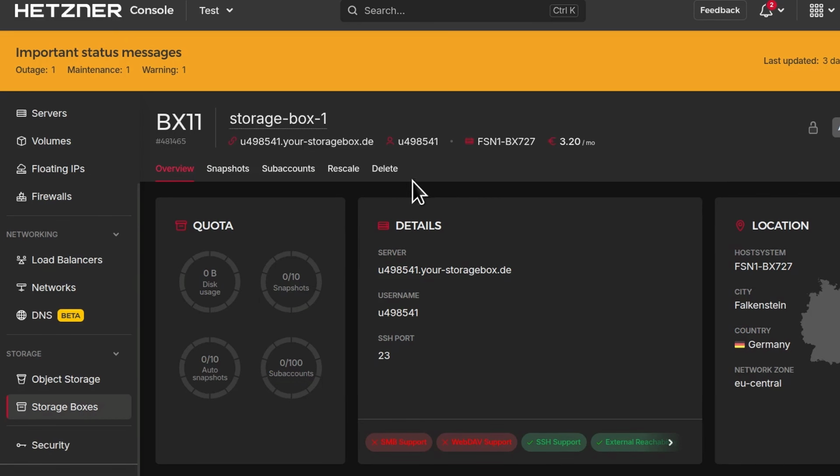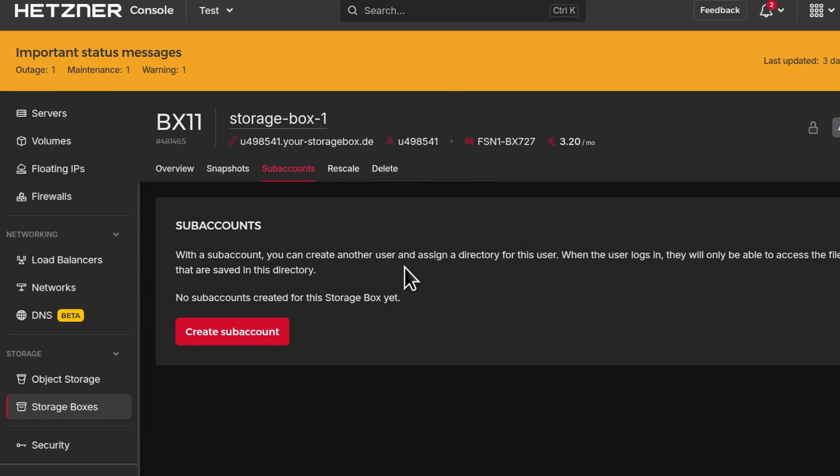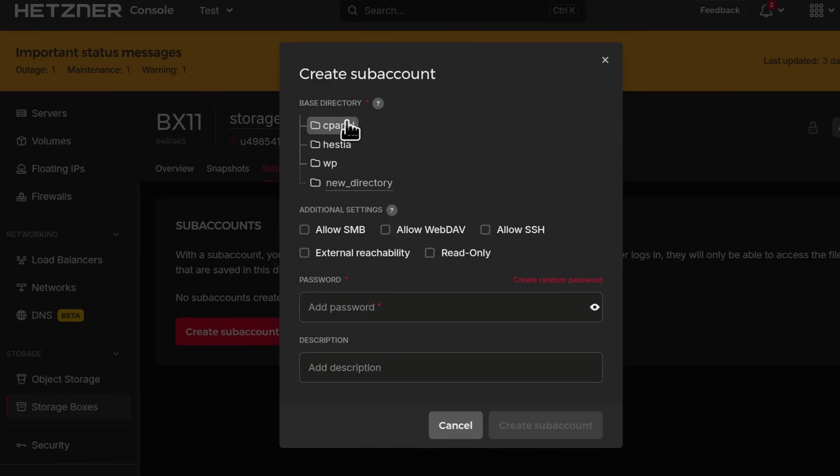You can come in here under subaccounts, and with a subaccount, you can create another user and assign a directory for this user. So let's create a subaccount. It has automatically detected all the directories that I already have. So I can create a new one. Let's call it user not root. So that's just the name of the folder.